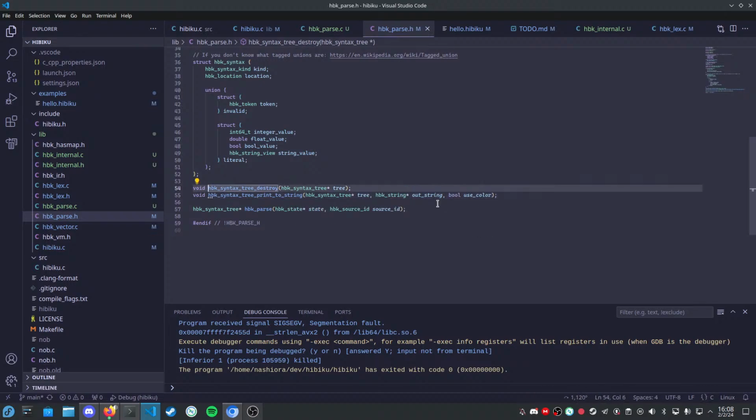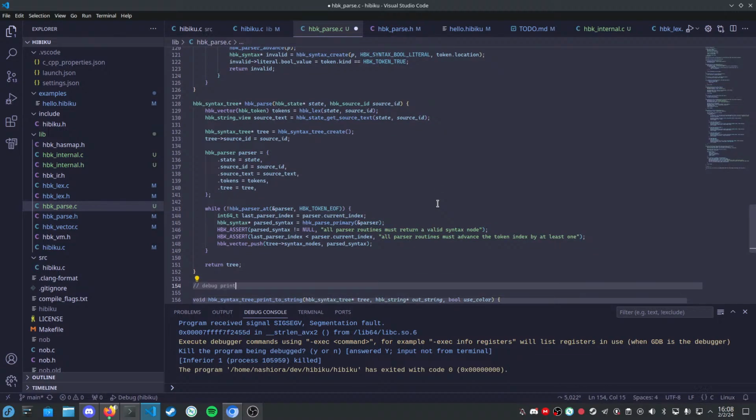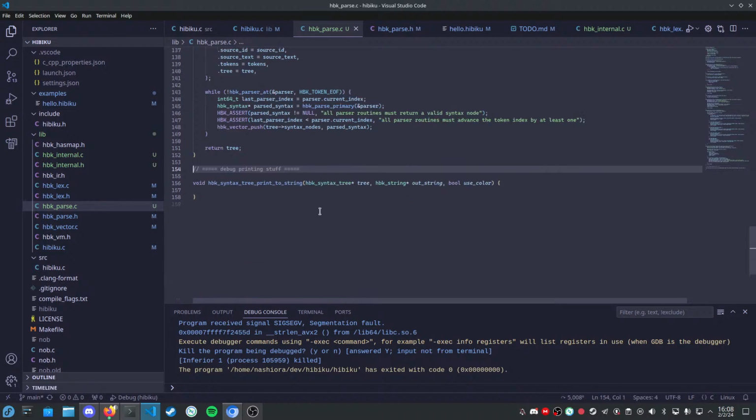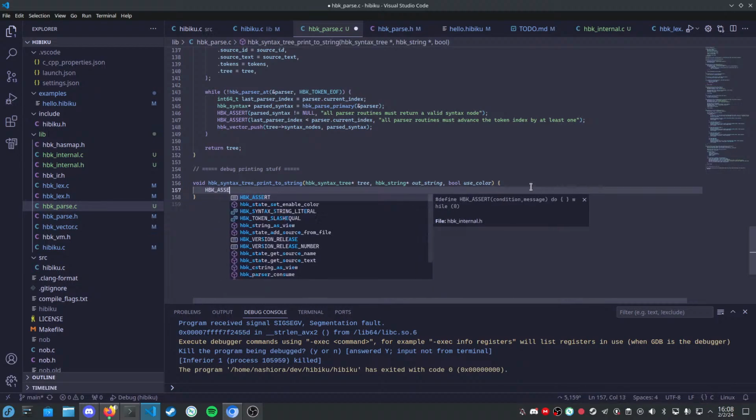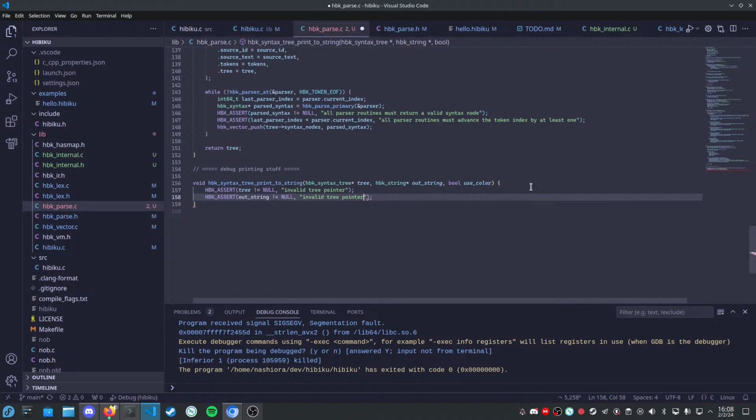I think that is sufficient, and we'll stick it way down here at the bottom and say debug printing stuff, just to get it visually out of the way of the parser. It has to do with the tree, but I'm not going to put it in a different file. It's fine. So this is our entry point to printing the thing. HBK assert tree not equal to null, invalid tree pointer, out string not equal to null, invalid string pointer, and that's fine.